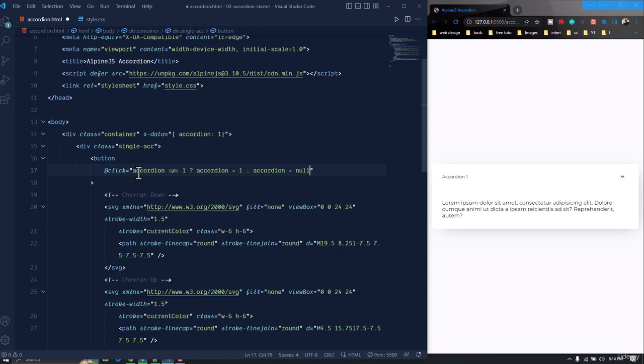So what we have done in here is, if the value of the accordion is not equal to one, then we want the value of the accordion to be one, and if the value of the accordion is already one, we just don't need to do anything, so we are just going to put a null value to the accordion. Okay, so let's try it out and see if it works or not.